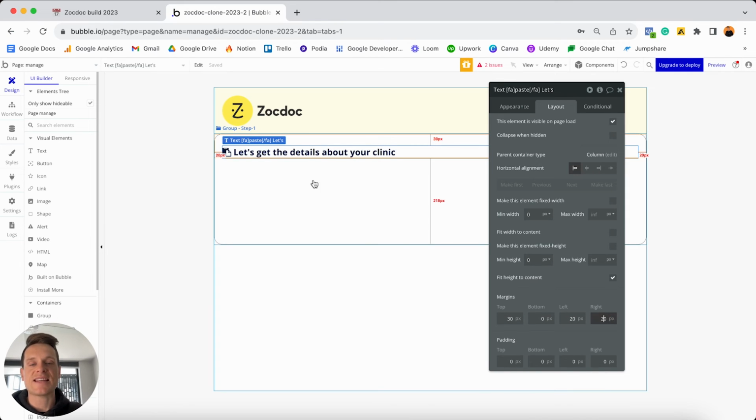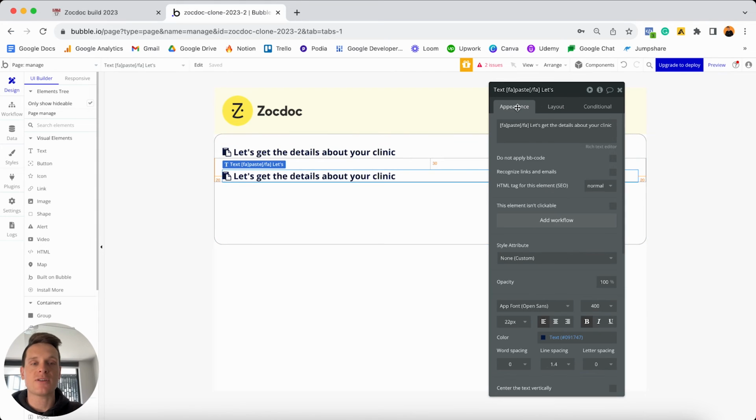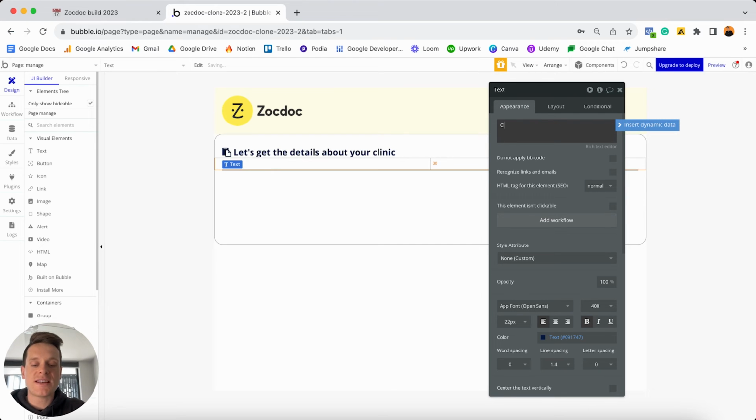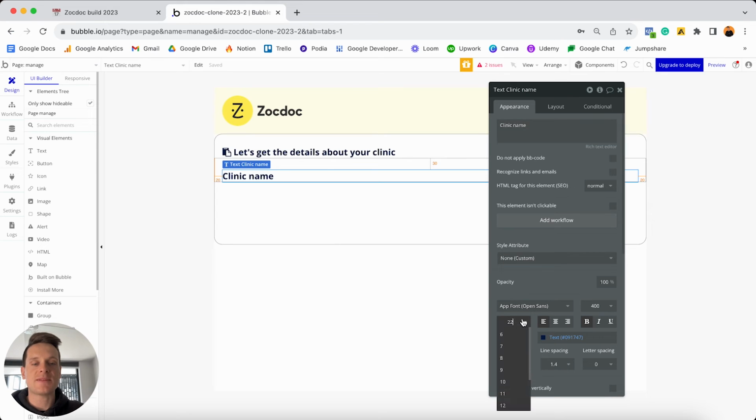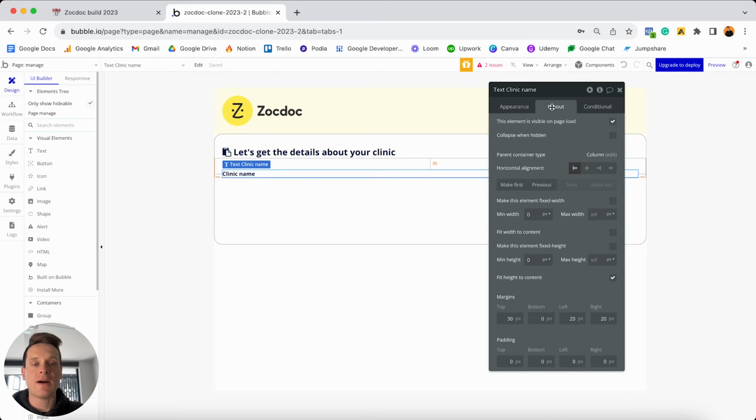Then below this text element, I'm going to add yet another. But in order to streamline that process, I'm just going to make a copy of our existing heading, and we're just going to change the styling settings. So if I jump to my appearance tab, I'm just going to delete all of this text here, and this will now display the words clinic name. I'm also going to update the font size to be 14, but I'm happy to keep this in bold. The only thing I will need to change though is within my layout tab.